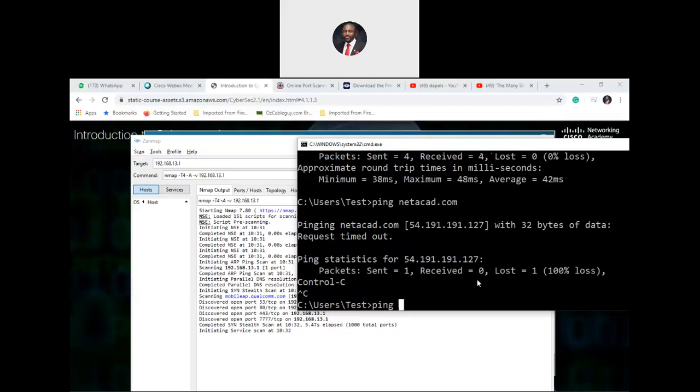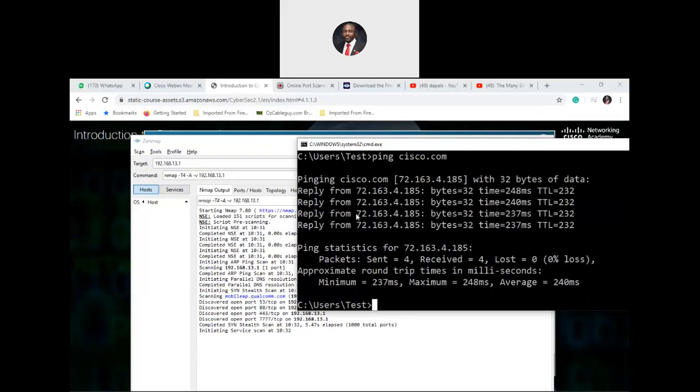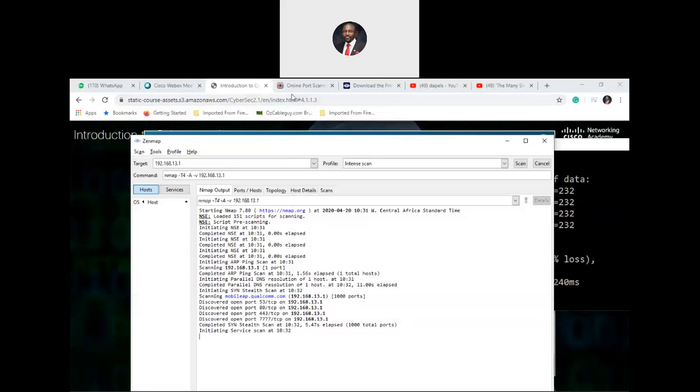Let me type ping cisco.com. All right, so this is more like it. We're going to use this one for Cisco. This is the IP address: 72.163.4.185. Mine is still scanning. The scan is not complete. So while it's still scanning, let's go to the online version and scan for Cisco.